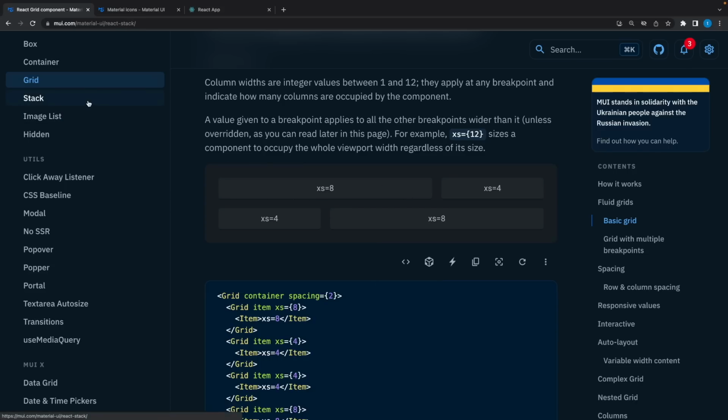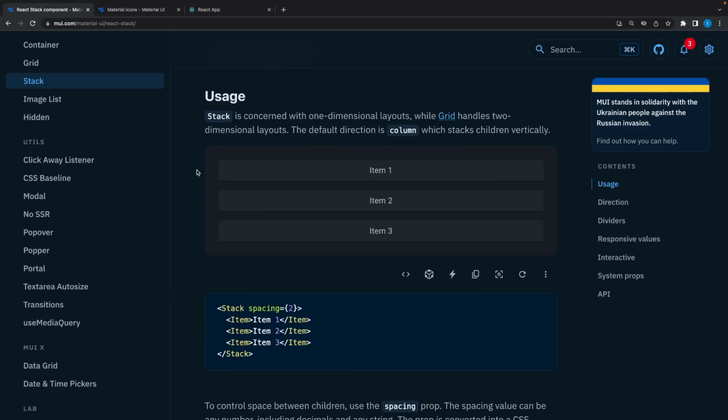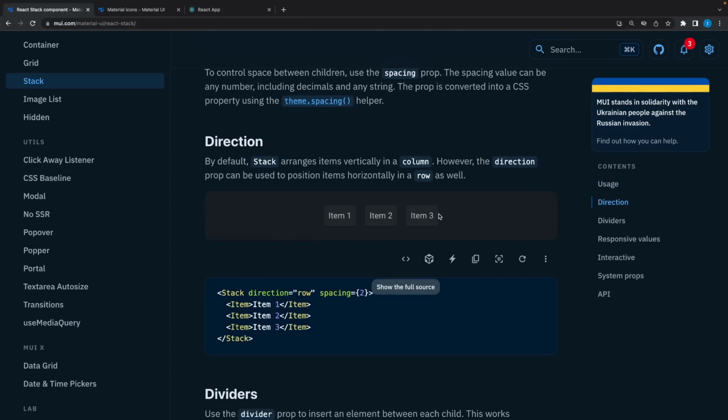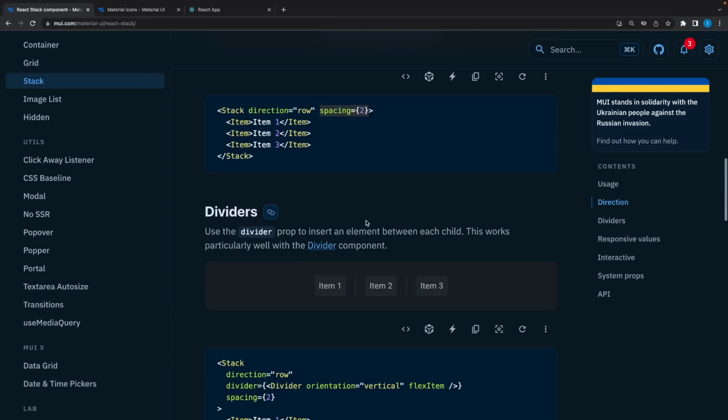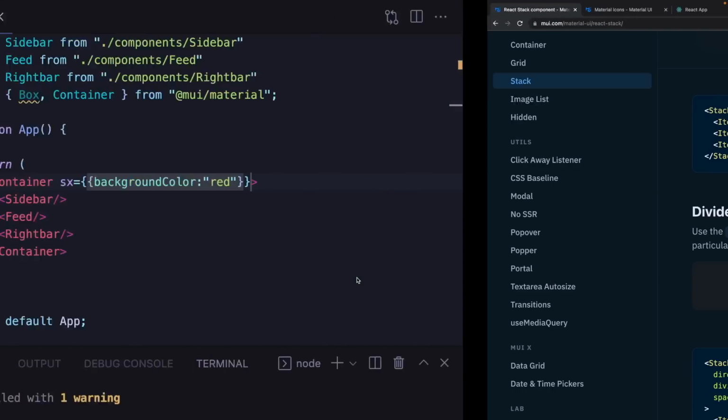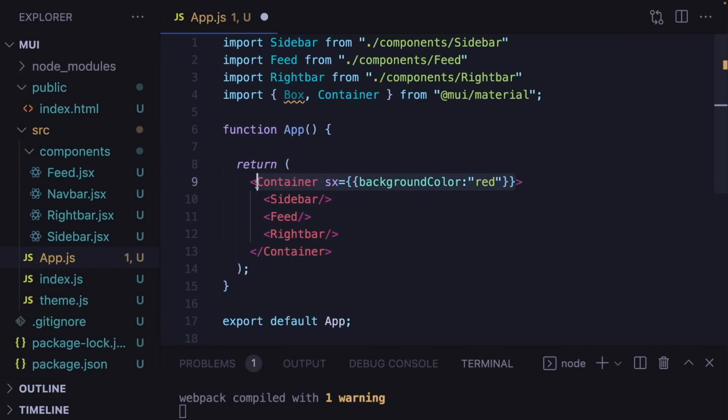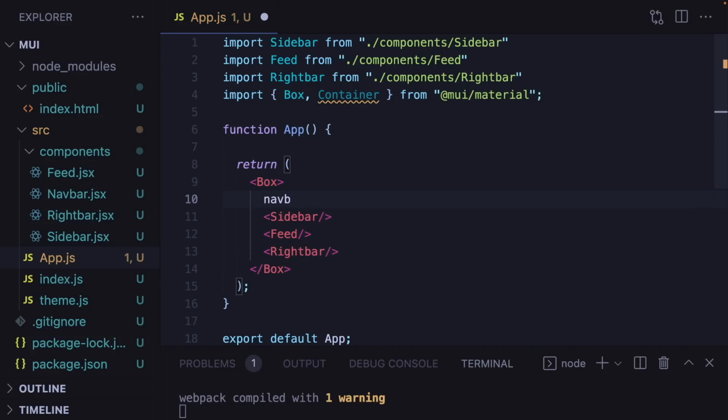So let's check stack. It's a grid system, but it's only 1 dimension. It can be vertical or horizontal. If it's vertical, it's gonna be only 1 column. If it's horizontal, it's gonna be only 1 row. As you can see, we have direction here, and we can give any spacing between them, or you can add any dividers. Let's create this. Firstly, I'm gonna take this back, and it's gonna be a box. That's because we are gonna create our Navbar here later. Let's write here Navbar. We are gonna use it later.